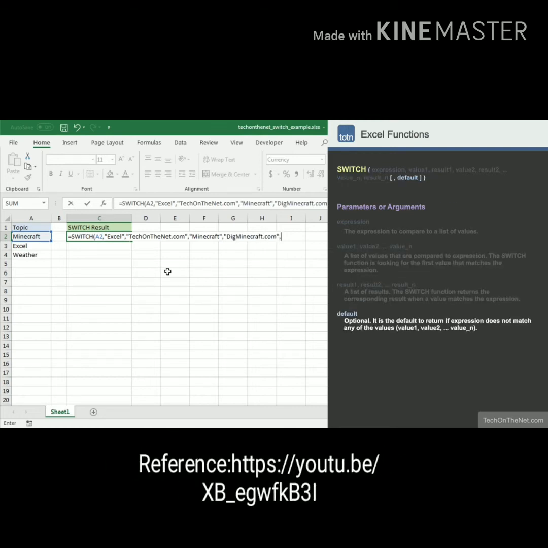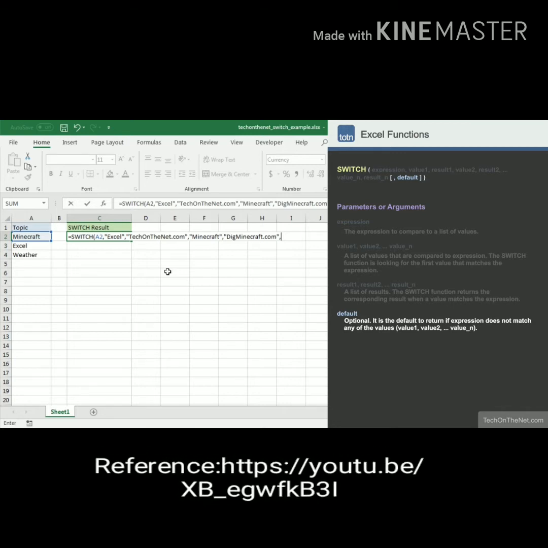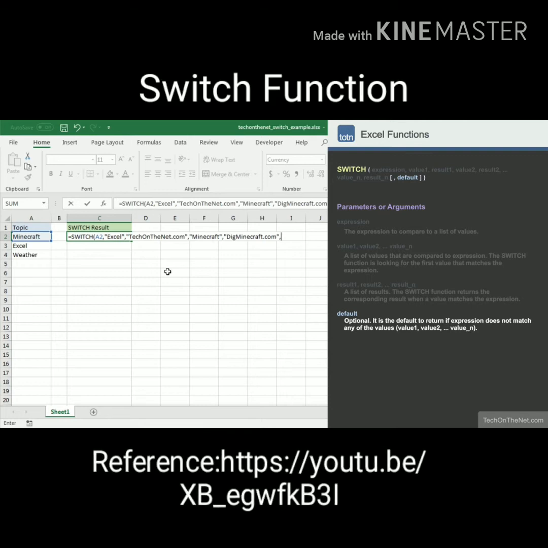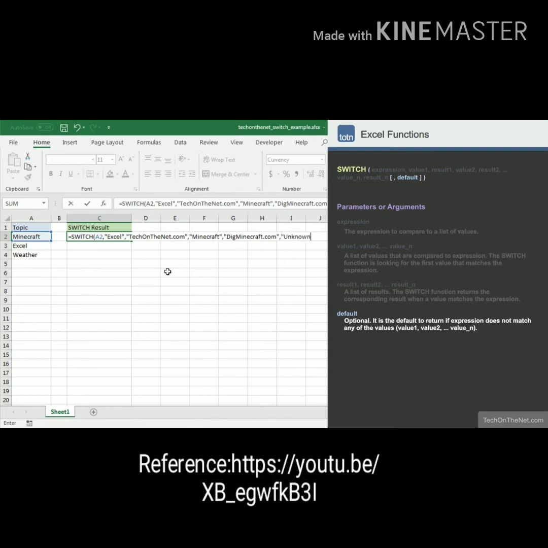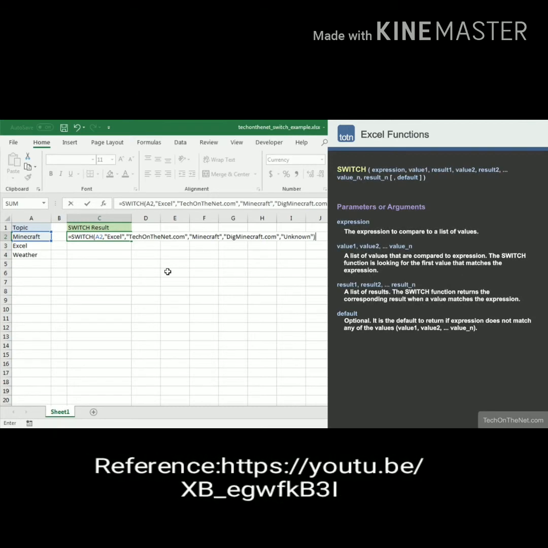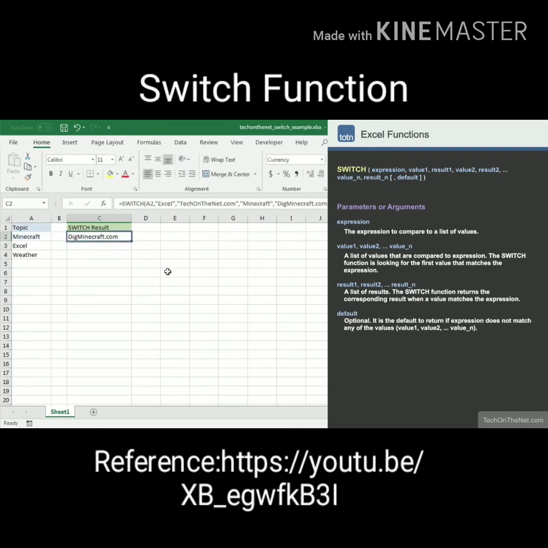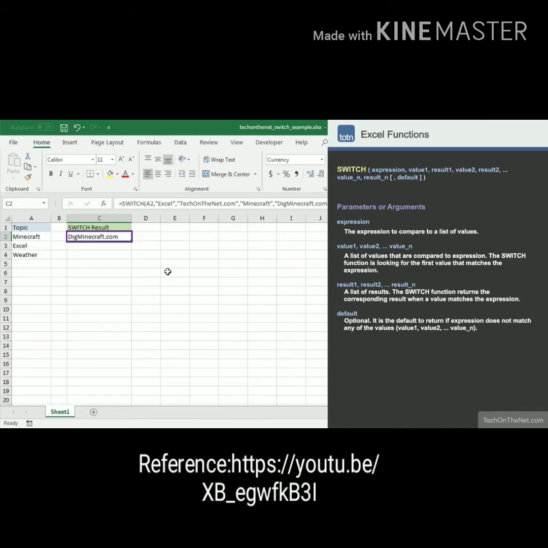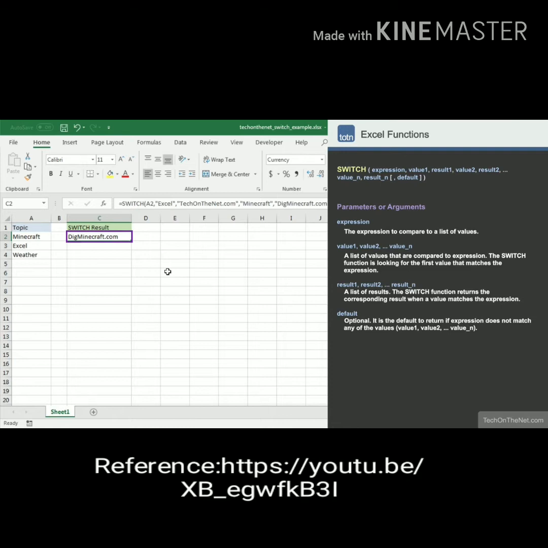The third parameter is optional. It is the default value to return if the expression was not found in the previous list of values. In this example, we will enter a default value of unknown. Now that we have entered all of the parameters for the switch function, let's complete the command to look at our result. You should see the value digminecraft.com appear in cell C2. This is the website that is paired with the topic of Minecraft.